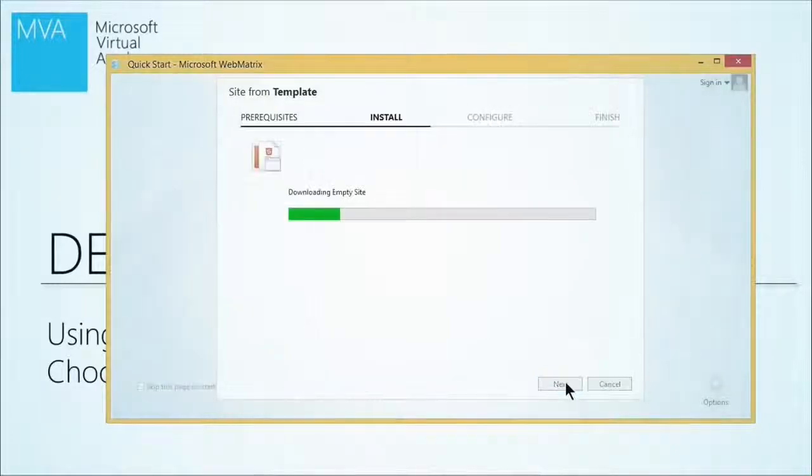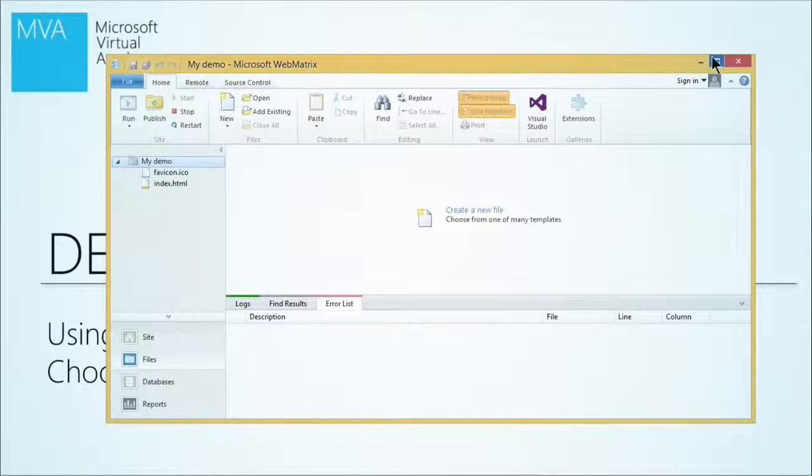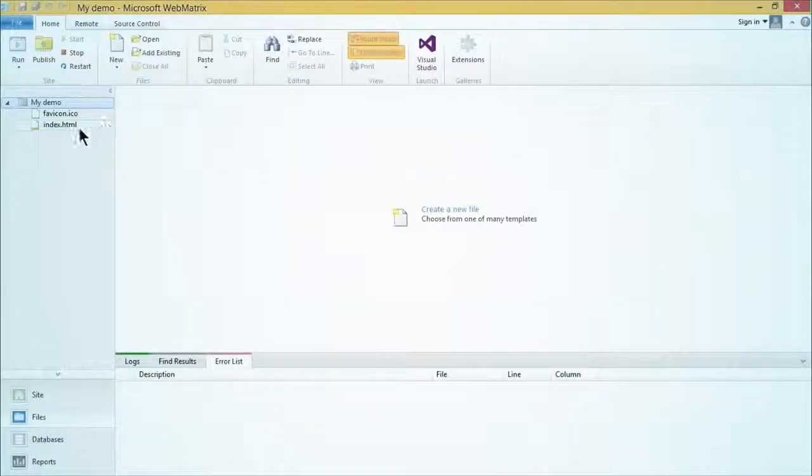Perfect. And hit next. I use those exact same very creative names. Demo, something, I'm a developer. I don't have that after a while.